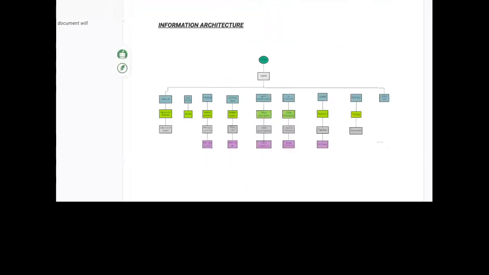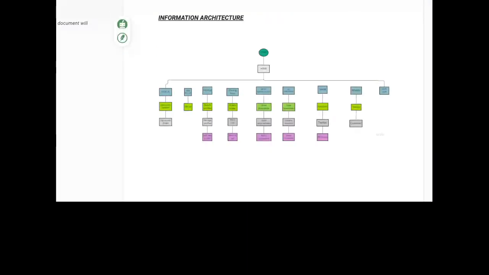The next thing I talked about was information architecture, which is a bit different from user flow. Information architecture shows you the organization of content in the website. So if you sign up, you can either sign up with Facebook or Google. If you go to the home screen, these are the things you will see. You see profile coming soon.